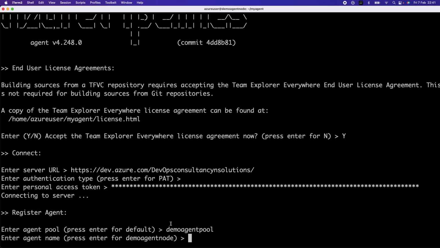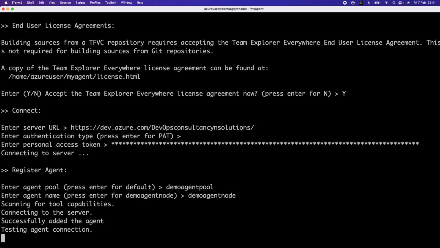I can use the same name, demo agent node. So I will use demo agent node. It is doing the connectivity check and it will register our agent node. Next I have to enter the work folder, so I will just give the folder name work.